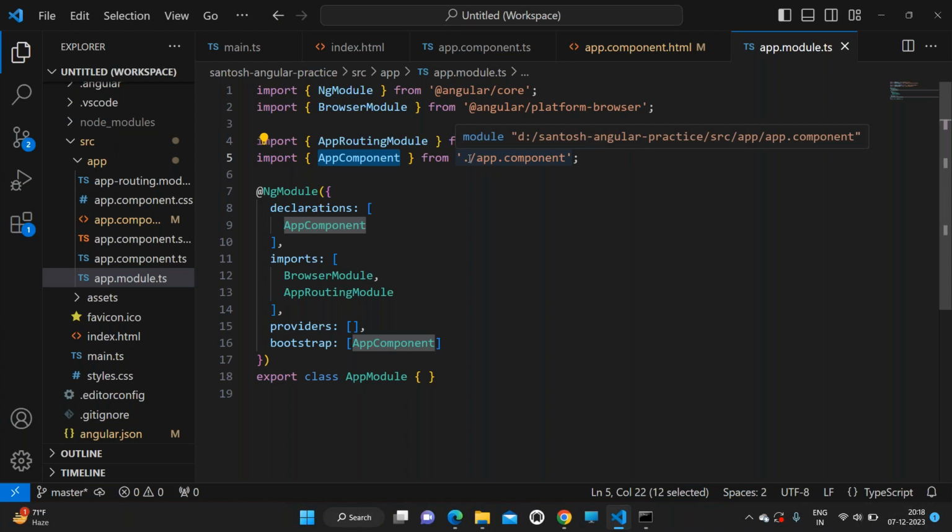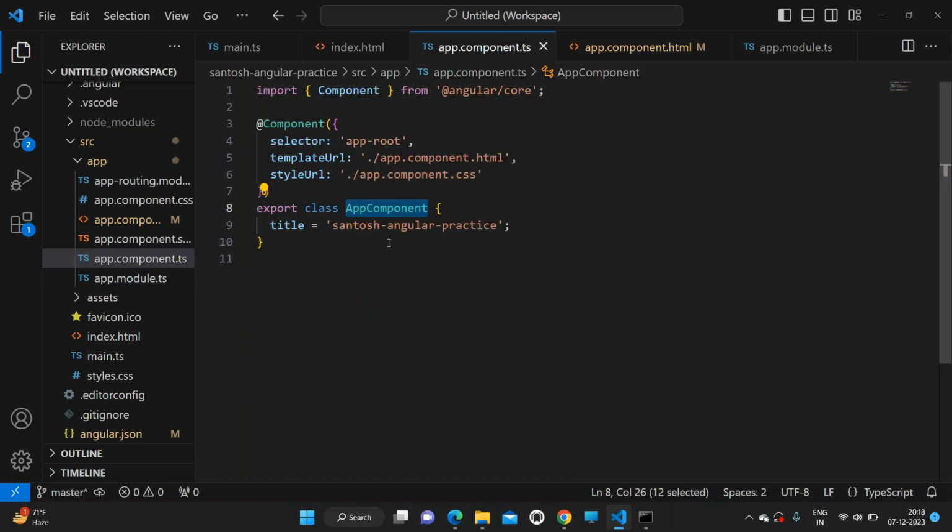One folder backward means double dot slash. Two folders backward means double dot slash, double dot slash. However many folders you need to go back, that many double dot slashes you need to use. So single dot slash means same folder. So import this class from this file. What is this class? App component. Sir, this is a user defined class.